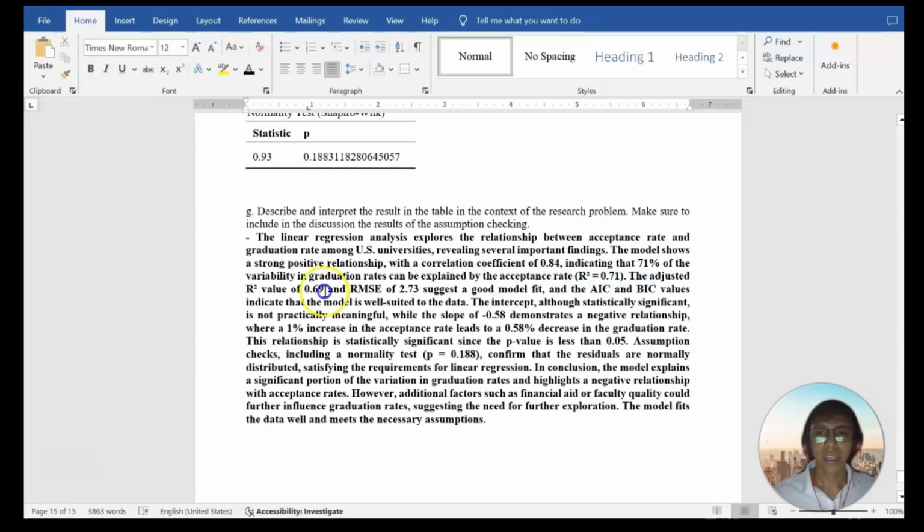The adjusted R squared value of 0.69 and RMSE of 2.73 suggest a good model fit, and the intercept, although statistically significant, is not practically meaningful, while the slope of negative 0.58 demonstrates a negative relationship, where a 1% increase in the acceptance rate leads to a 0.58% decrease in graduation rate. This relationship is statistically significant since the p-value is less than 0.05.